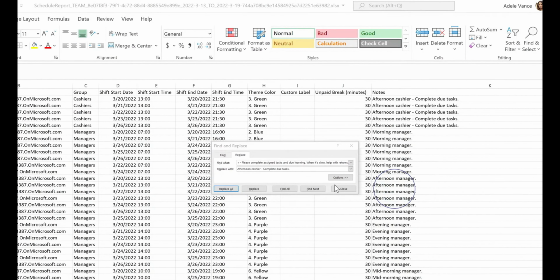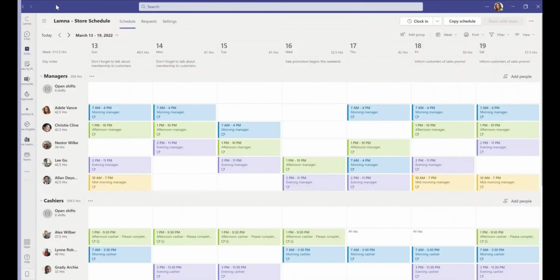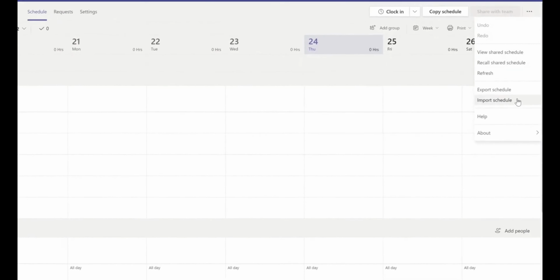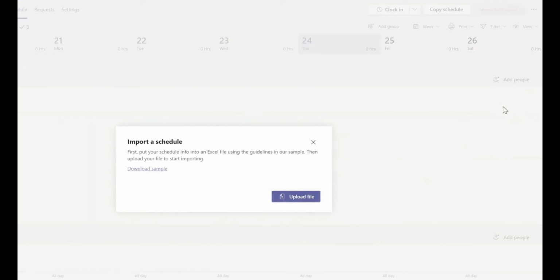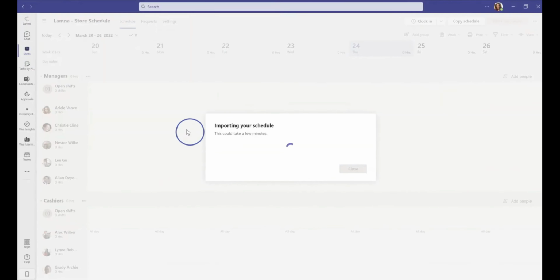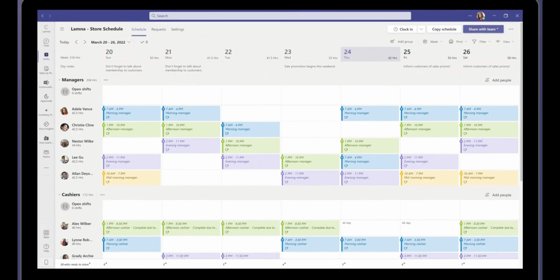After the changes are made, hit Save and return to Shifts in Teams. The updated spreadsheet can be imported from the same location where it was exported from. Just select Import. Then Upload File. Choose the file that was just updated in Excel. Then Open. Once it's imported, changes can still be made in Shifts as needed.